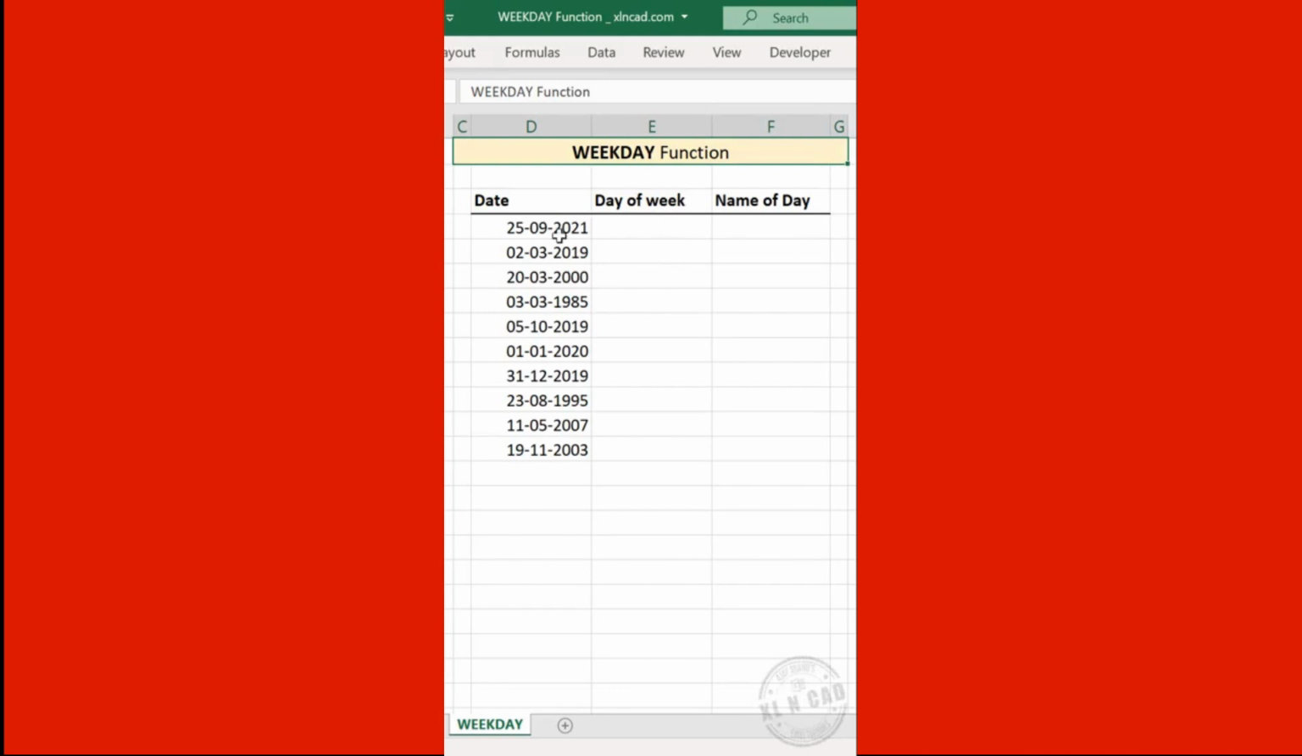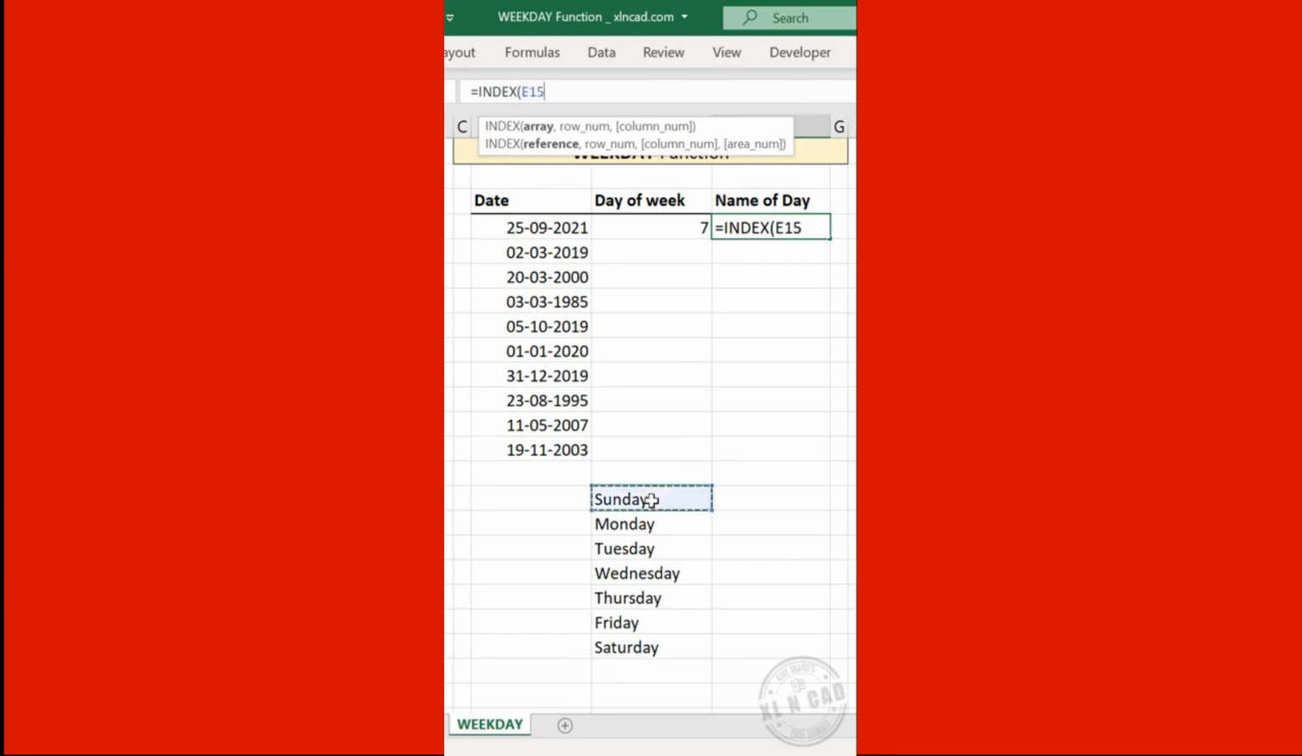To find the day of the week corresponding to this date, equal WEEKDAY, open parenthesis, select the cell containing the date, enter. The formula returned the number 7, which means this date falls on a Saturday. Now to display the name of the day corresponding to this number, we'll create a list of days. In the formula bar, equal INDEX, open parenthesis, select the list of days, F4 to lock the references, comma, select the cell where we used the WEEKDAY function, enter.